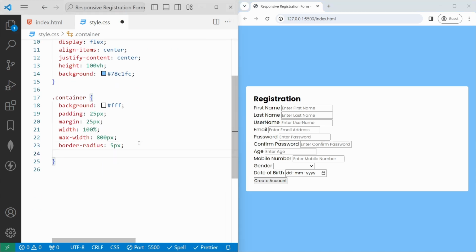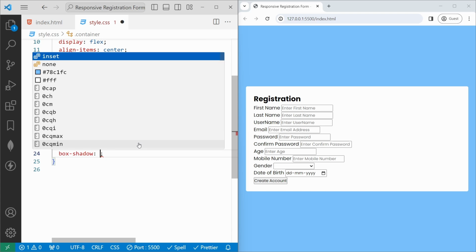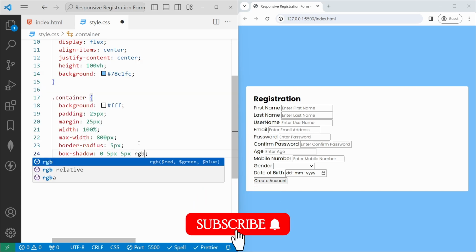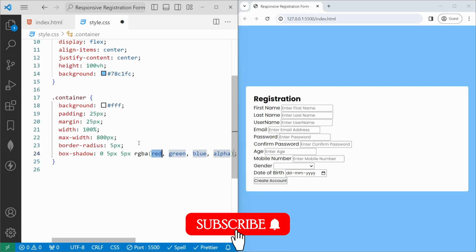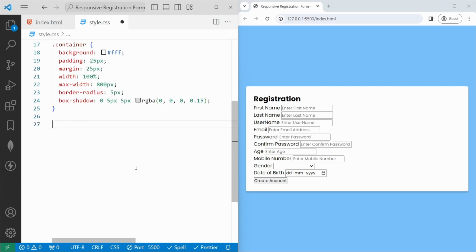And then next to this, I will add the box shadow to it. With the help of box shadow, 0 and then 5px, 5px with RGB color. I will set red to 0, green to 0, blue to 0 and alpha should be 0.15. If I save, now we can see the box shadow on this container.